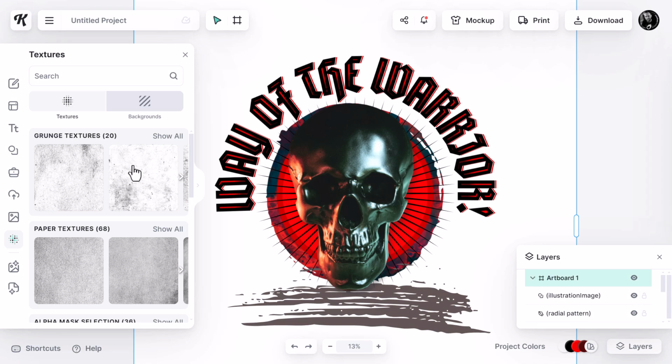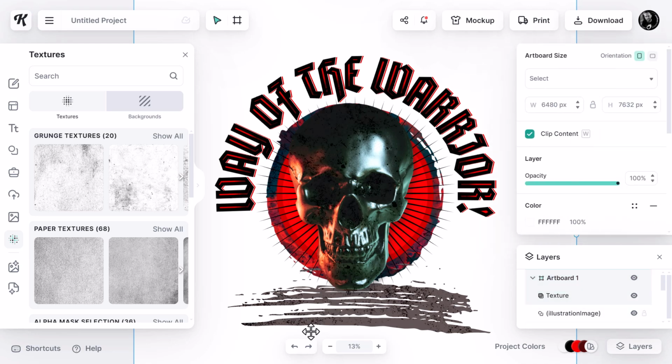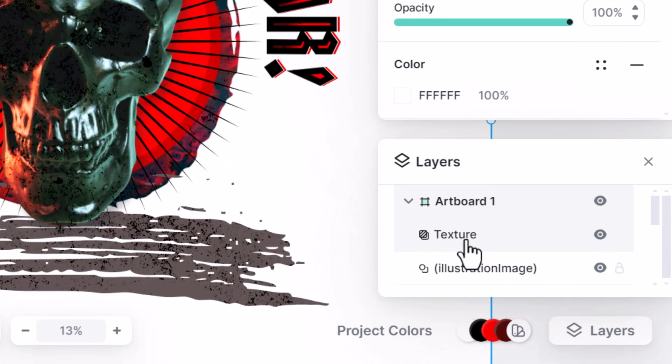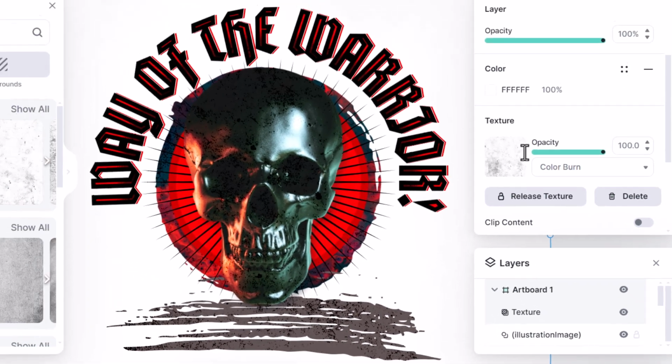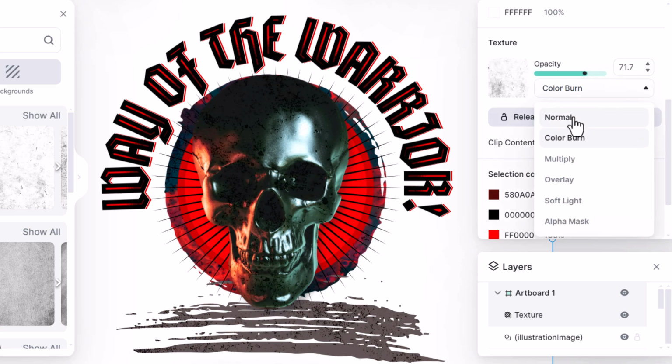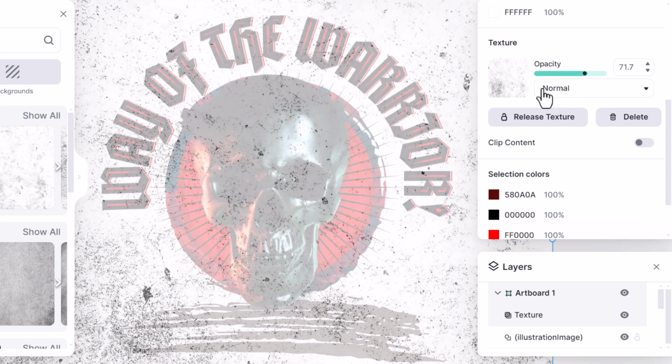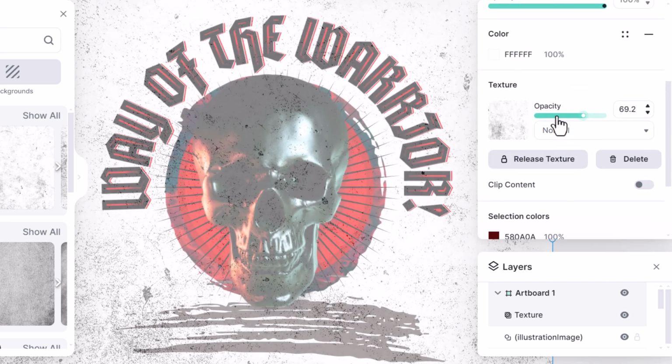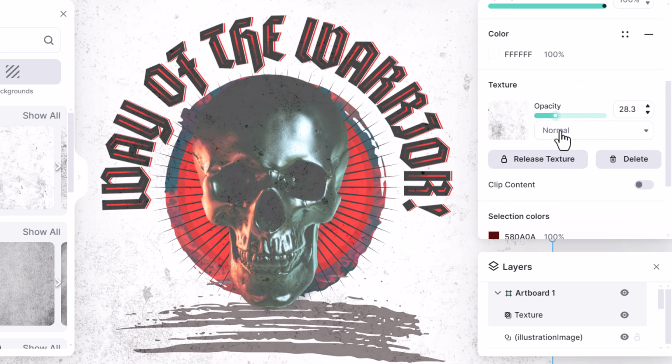So I can click on this texture here and apply a texture to my image. And then if I come down and click on the texture, it's actually part of the artboard. There's a texture setting here. I can change the opacity. At the moment, it's on color burn. So if I just want it to be normal, which is black and white, not necessarily what we want, but you can see how we can have it impact our design.